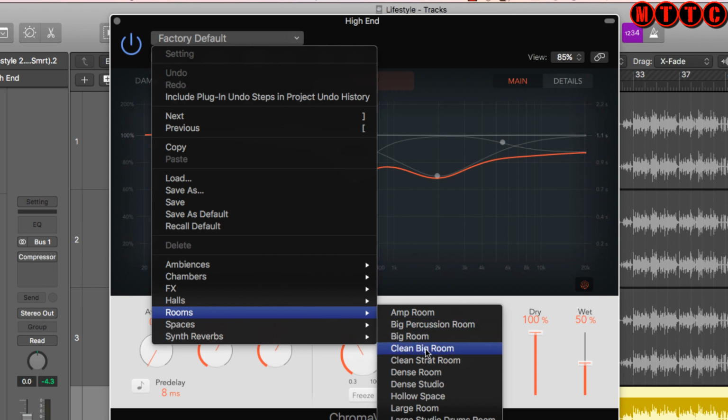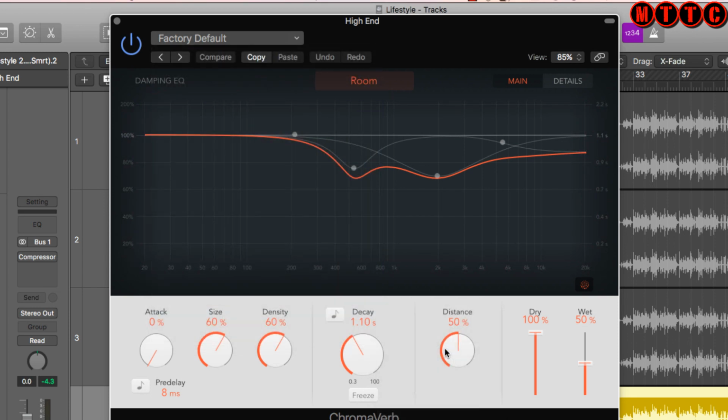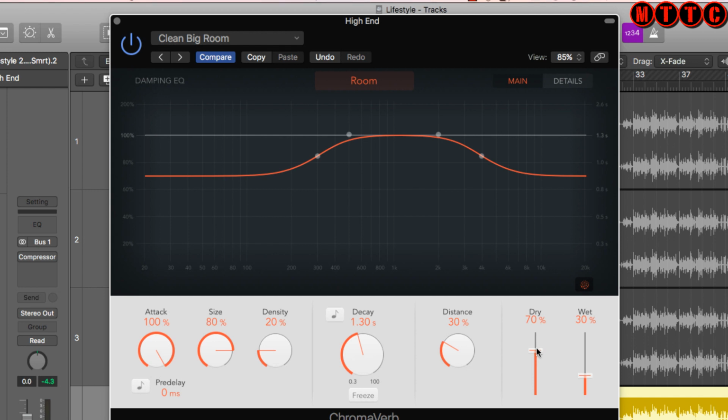Okay, this works quite well for this type of material. Hit the dry all the way up, bring the wet all the way down, leave everything else just the same, and playback. And we're just going to ease in some of that wet signal.